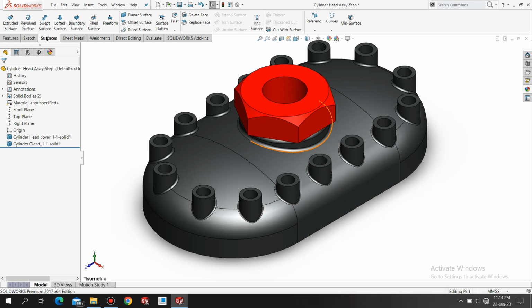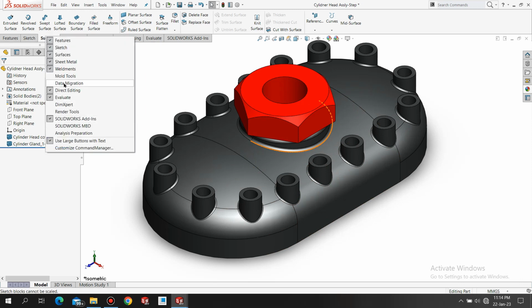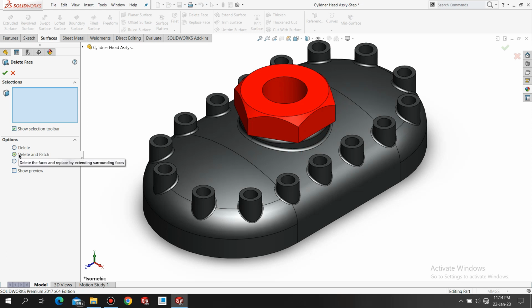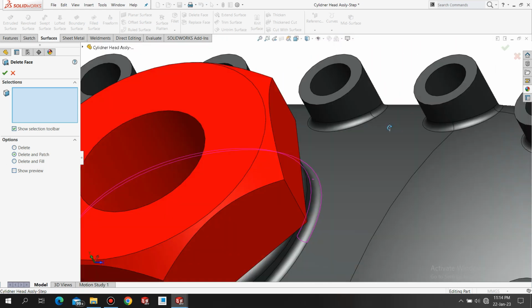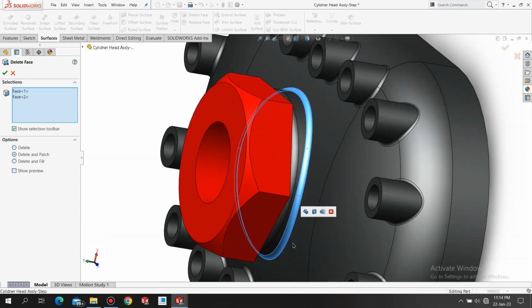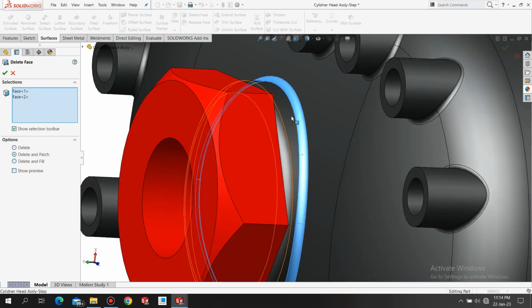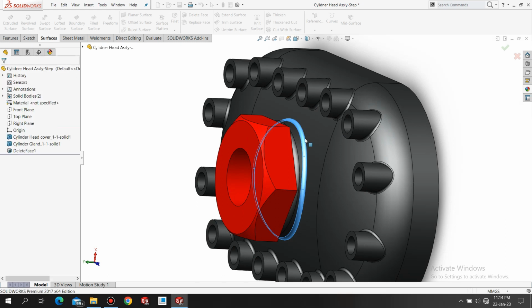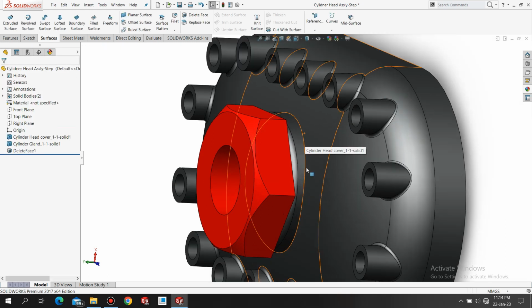First of all, go to your surface module. If you have not, just right click here and get your surface module and select delete face. With the delete and patch command, we can actually remove the fillets. We can remove tangent faces, and it will get its original shape. And by clicking OK, you will get the results.